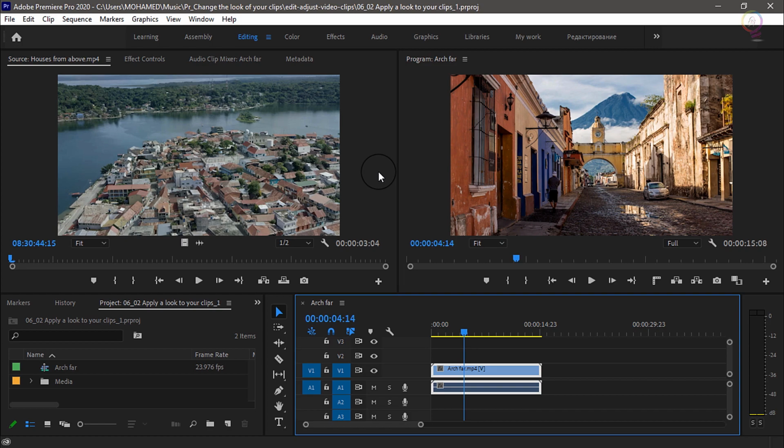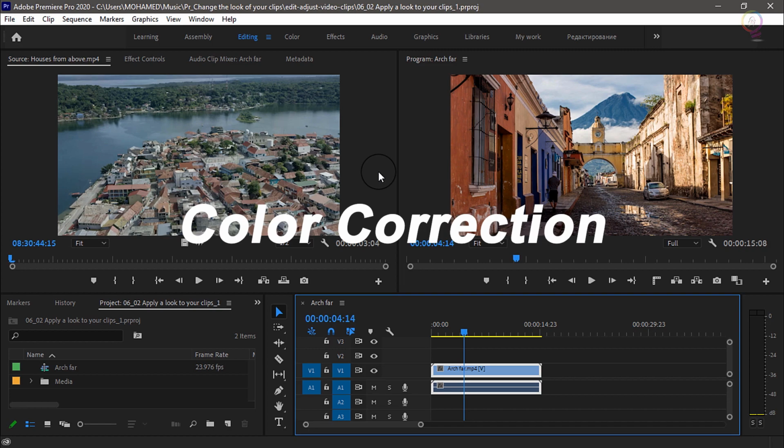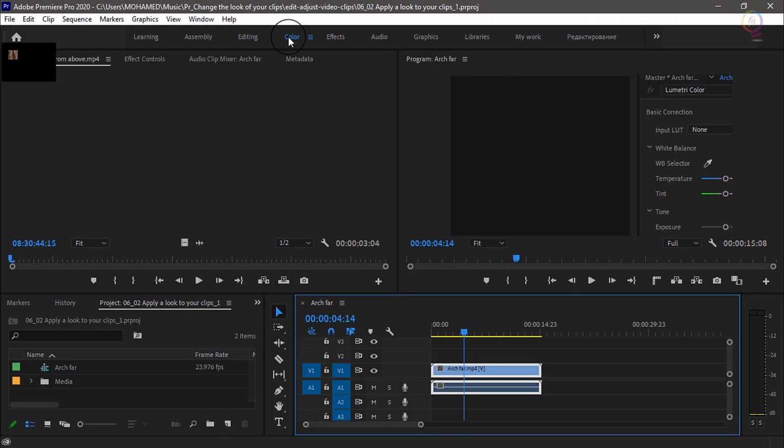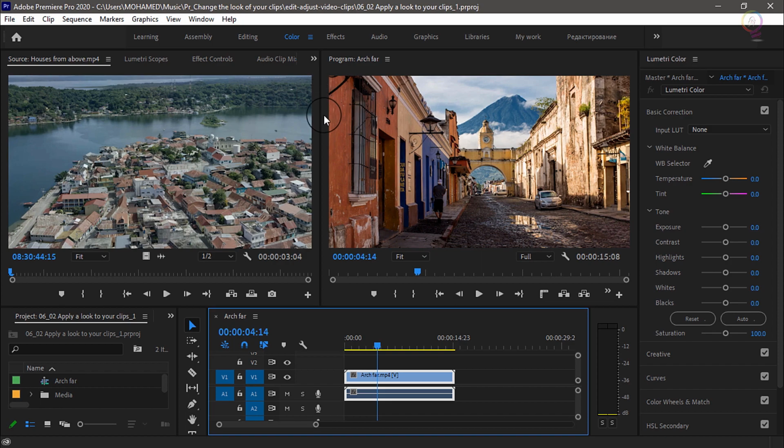There are broadly two kinds of color adjustments you'll make to your clips: color corrections and creative looks. You might correct the colors in clips so they match. Then separately adjust the appearance to make the clips look more filmic. I'm going to switch to the color workspace. And I'm interested in working on this arch far clip in this project.